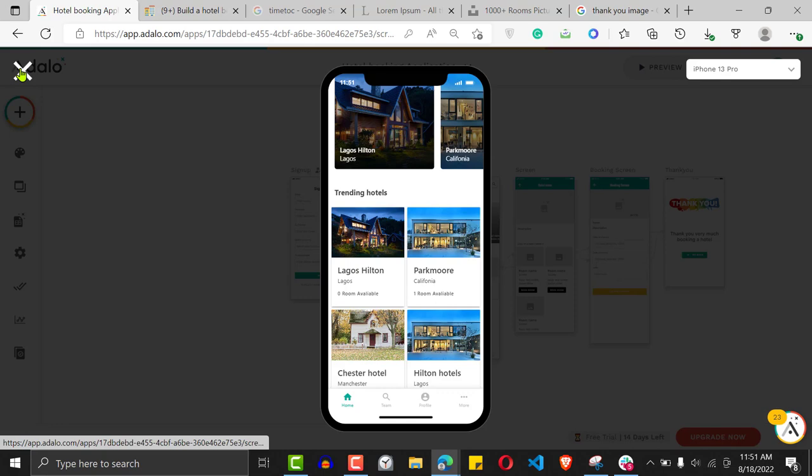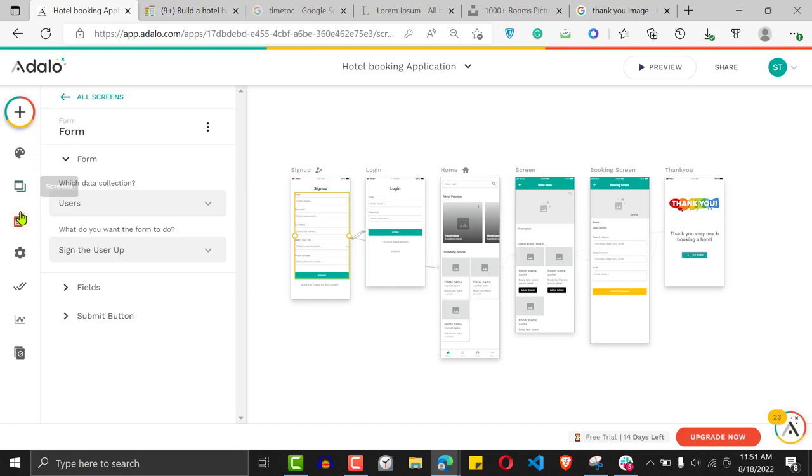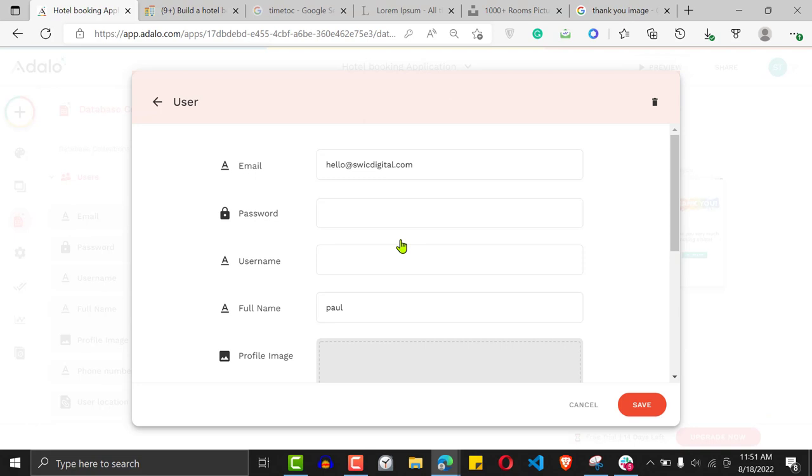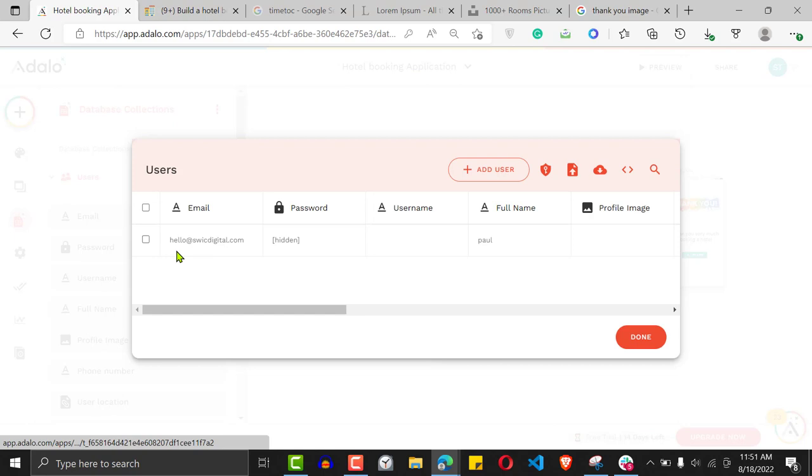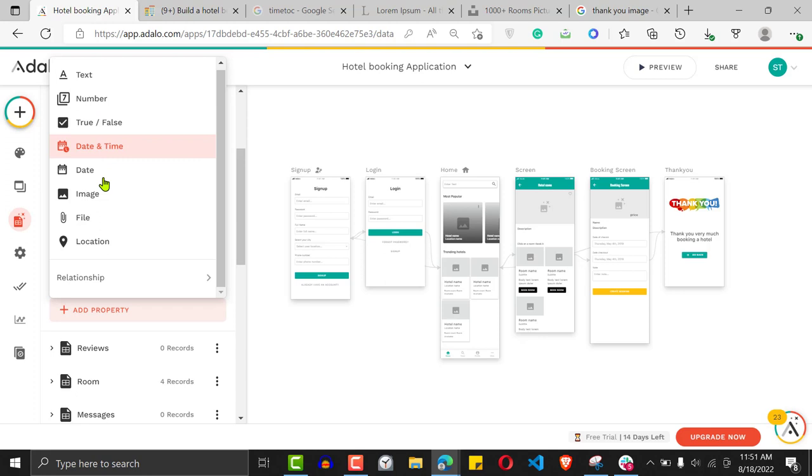So here, let's go back to our sign up screen. If we go back to our database where we have the sign up, click here. We need to add something called a role. We need to add a field called a role. So add a property and just say role. This is going to be a boolean for us because we just want to have two users, a hotel and a user.